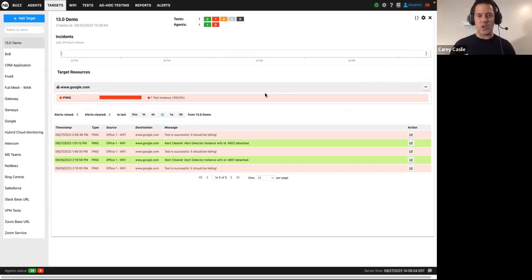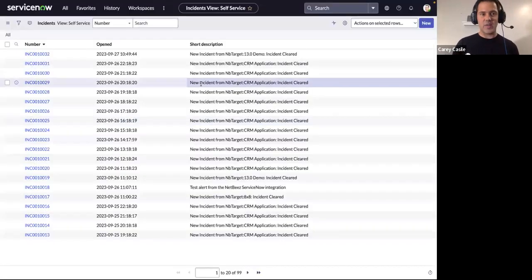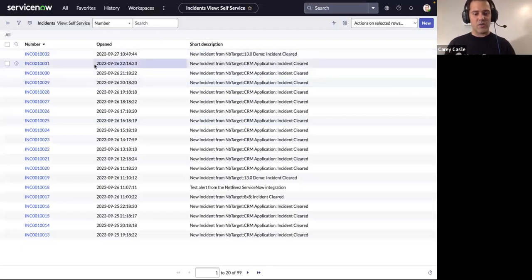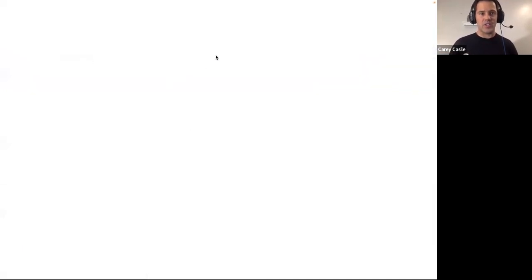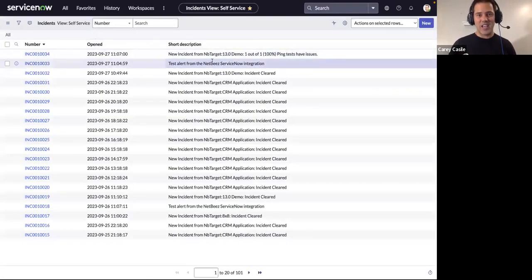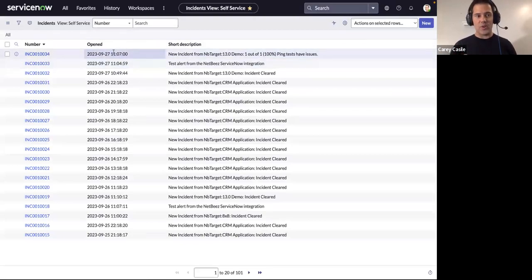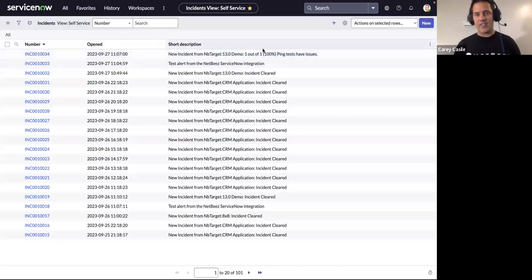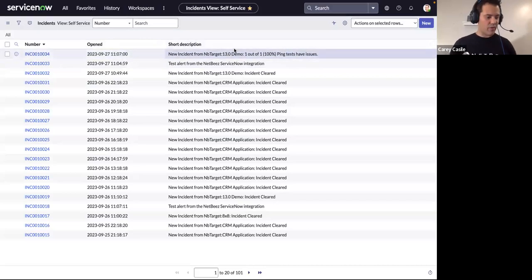Well, I could just switch over to ServiceNow and take a look there and see what it looks like when it comes through. I'm going to refresh this so we have the latest ServiceNow incidents. Oh, it looks like it did come through at 11:07, which is the time the server's on. And there we are. There's our Target 13.0 demo, and there is our ping test that it's referring to. So the incident came through on the ServiceNow side.